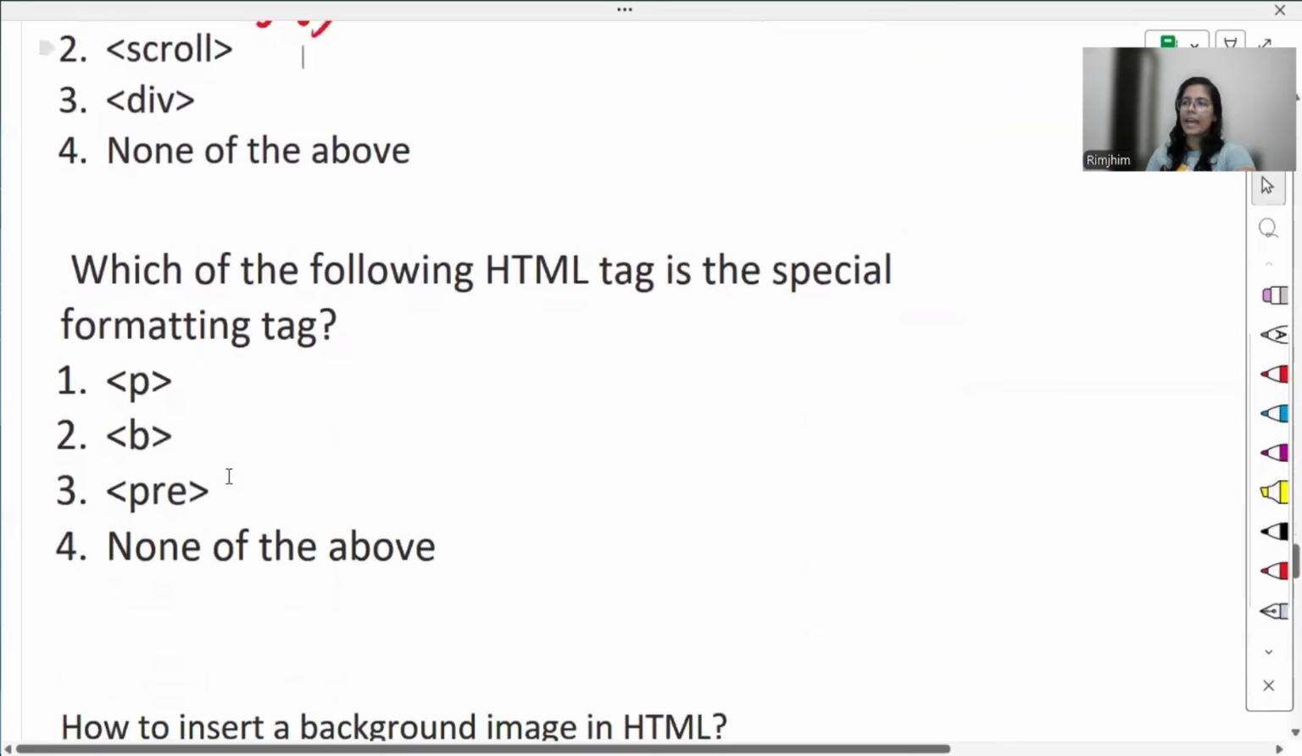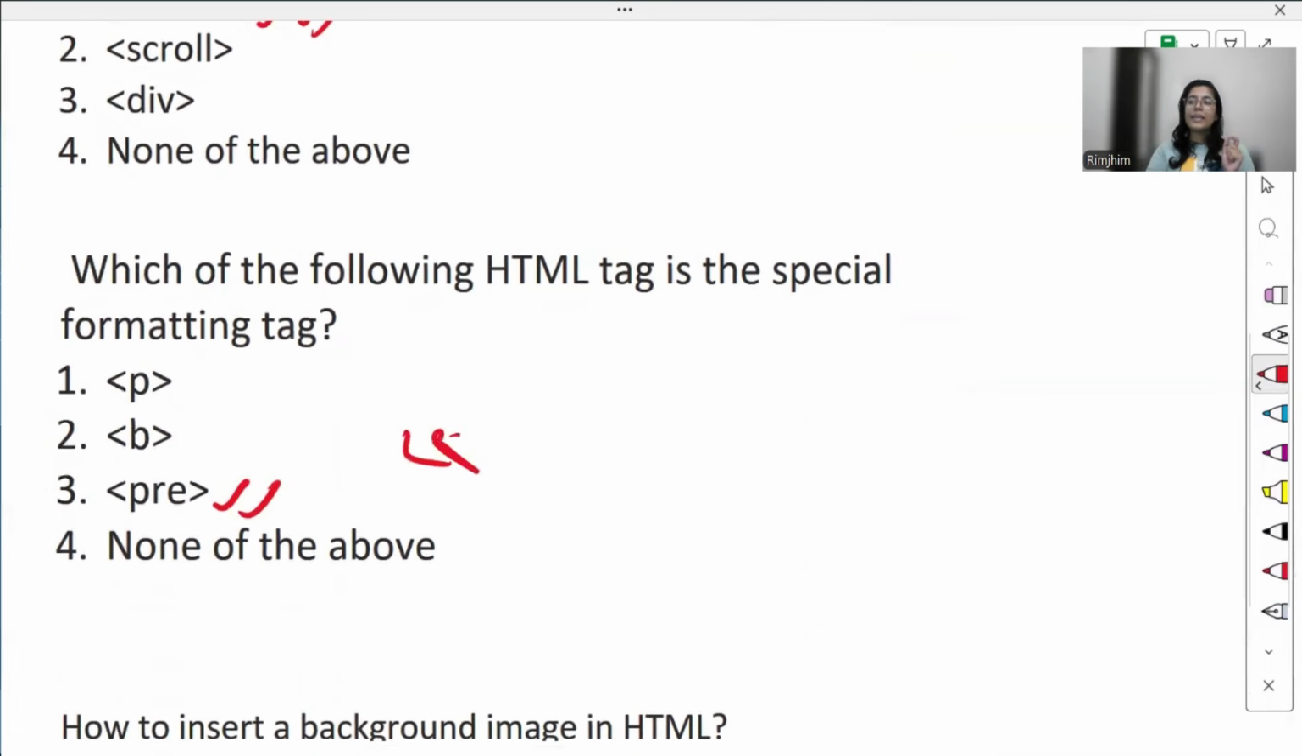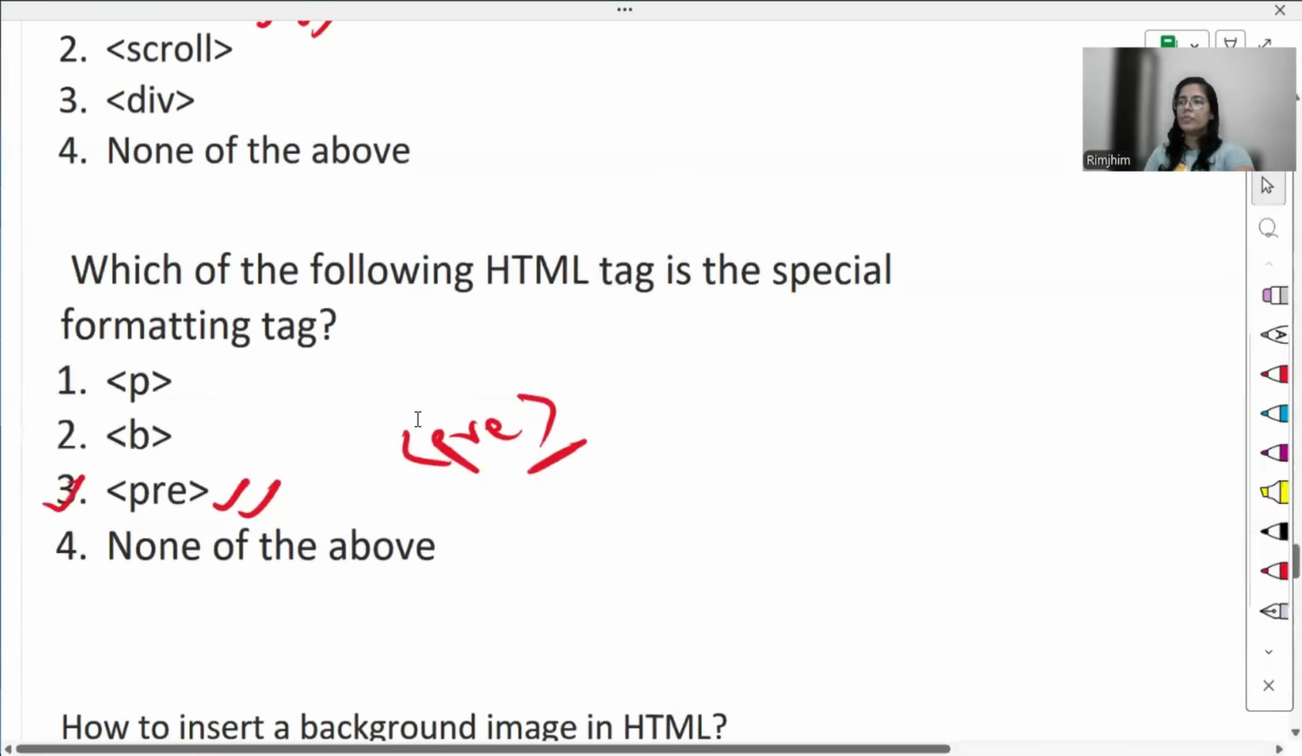Which of the following HTML tags is a special formatting tag? Special formatting tag. So the answer for this one is this C. Text in this PRE element is displayed in a fixed width font, and the text preserves both spaces and line breaks. This text will be displayed exactly as written in the HTML source code. So you can say it is a special formatting tag. The answer for this will be 3. Let's move to the next question.